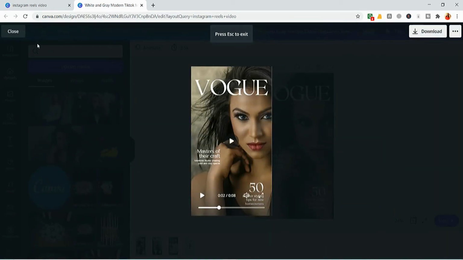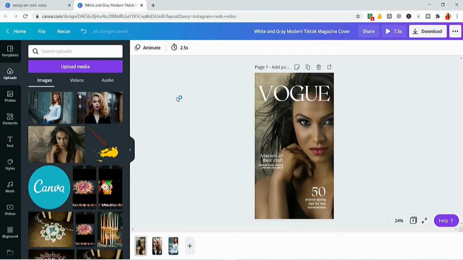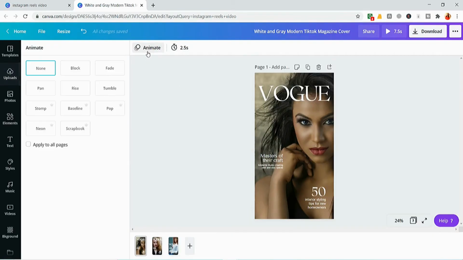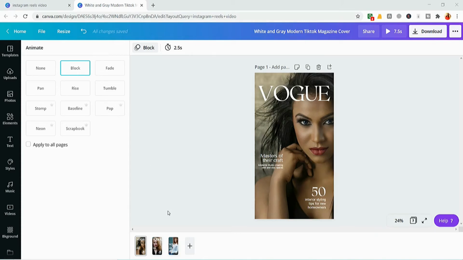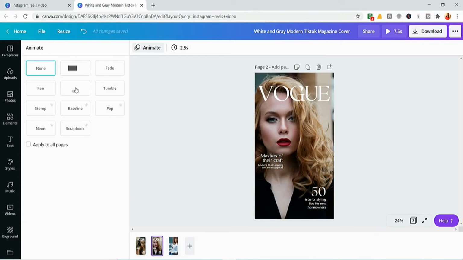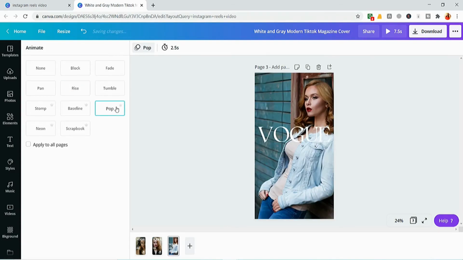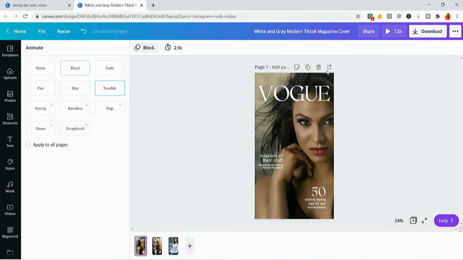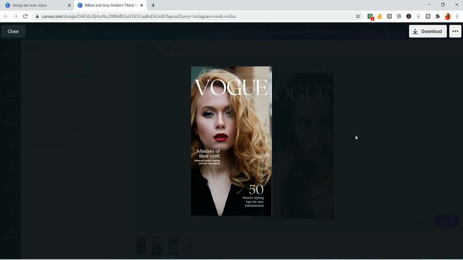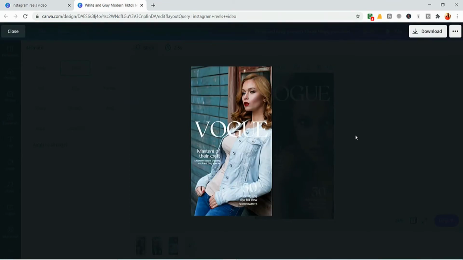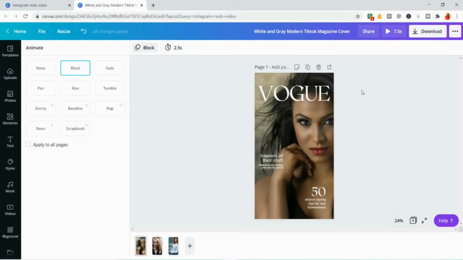Okay, before that I'll just add animation to it for each page. For the first page, let's say I'll add this block one. For the second, I'll add this one. For the third one, I'll add, okay, this one. Now let's go and play. So this is how your final Instagram reel will look like. This is what just example.